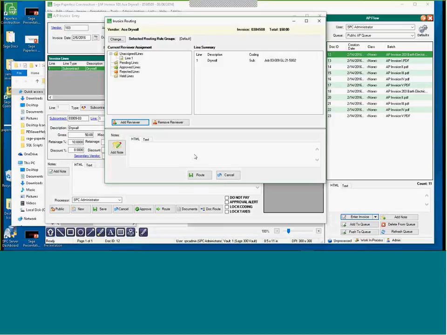We have multi-level routing. So you can have maybe level number 1 people. I've got 2 or 3 people that need to look at it first. And then once that particular level approves the invoice, it can go on to other levels above that.